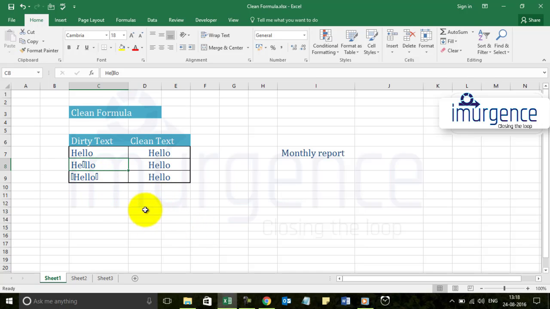So now what I need to do is clean this up, because if I want to print it, or even if I want to show it as clean text, then I can use the clean formula like I've used over here.